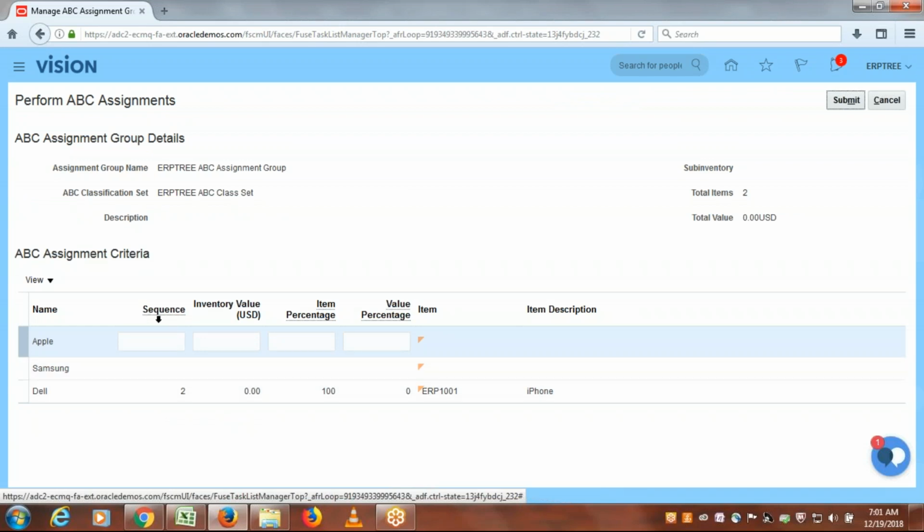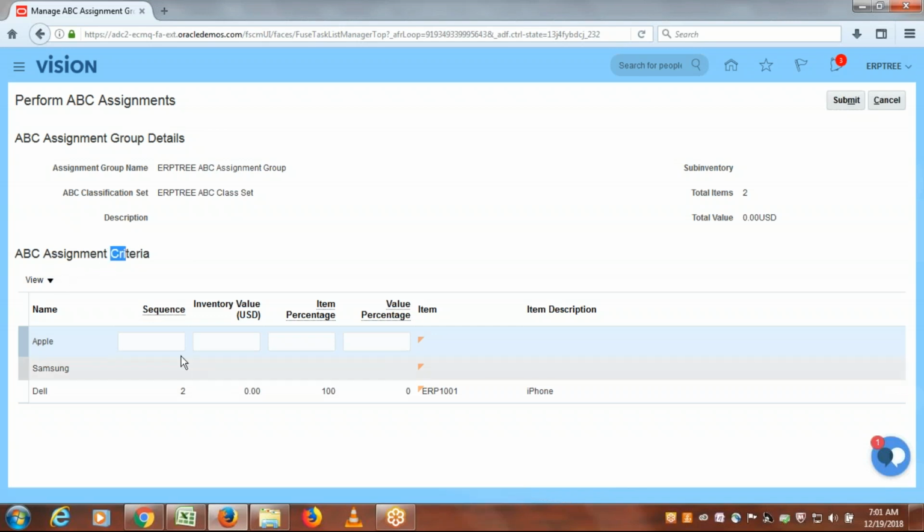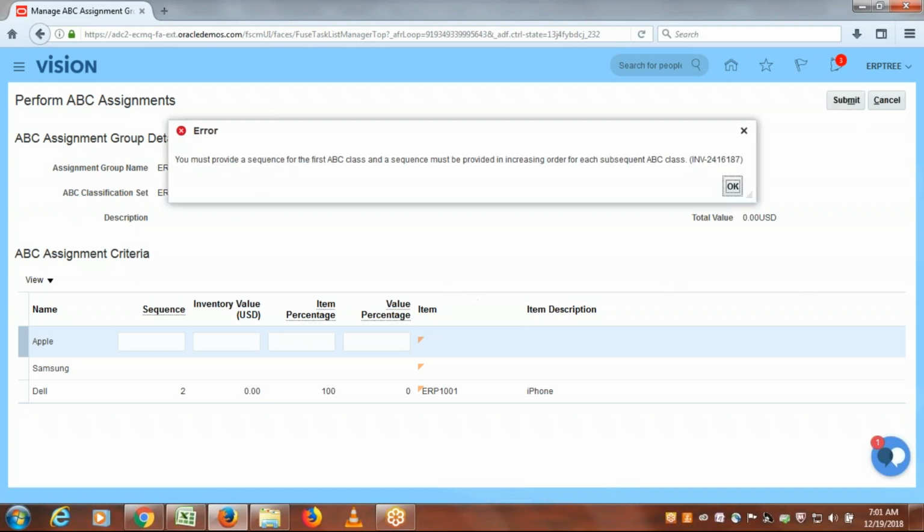On what basis you want to do this kind of counting, the criteria you can specify. We have inventory value and all this other information, but we want to do it on an on hand quantity basis, which we already gave. So here you don't need to provide any information. What you can do is just click on submit.